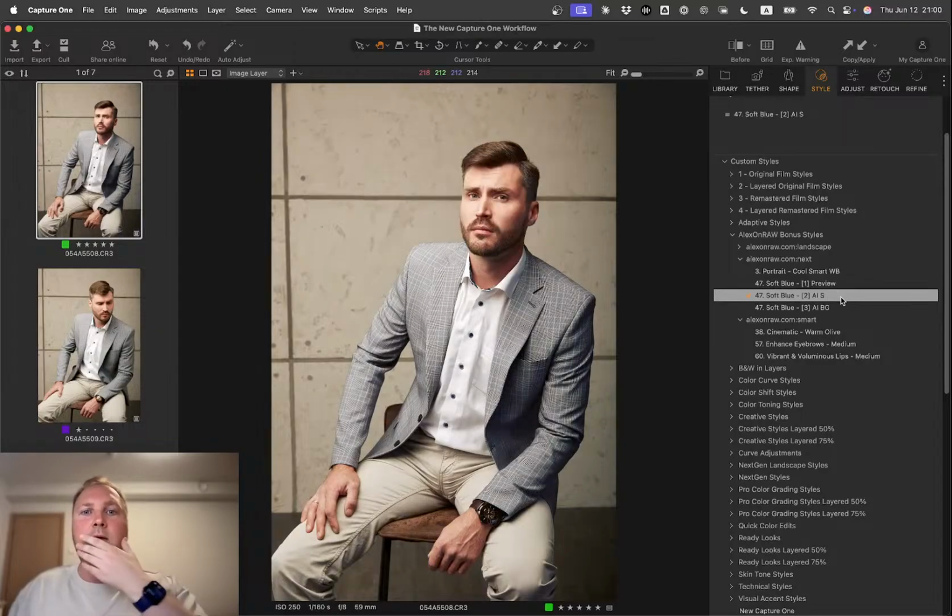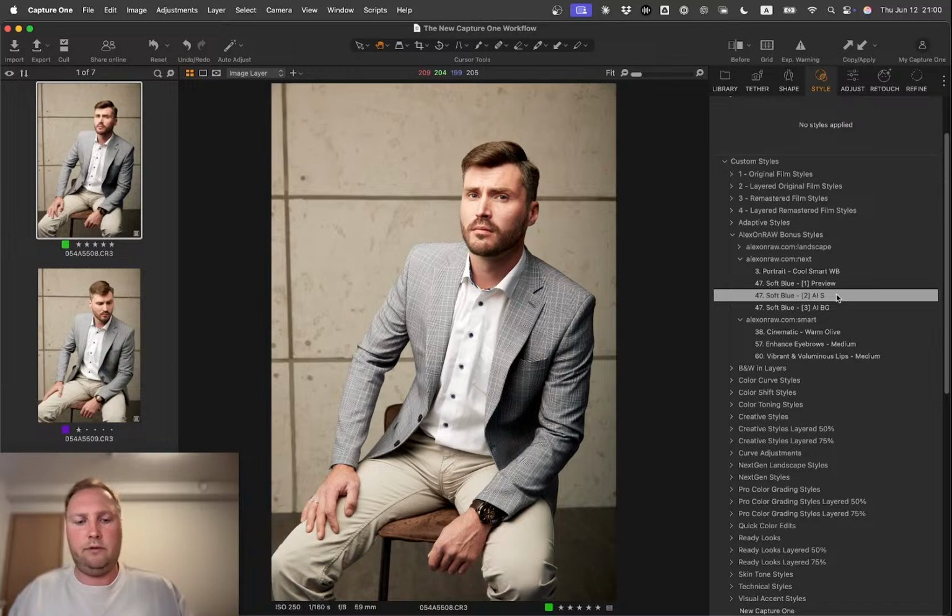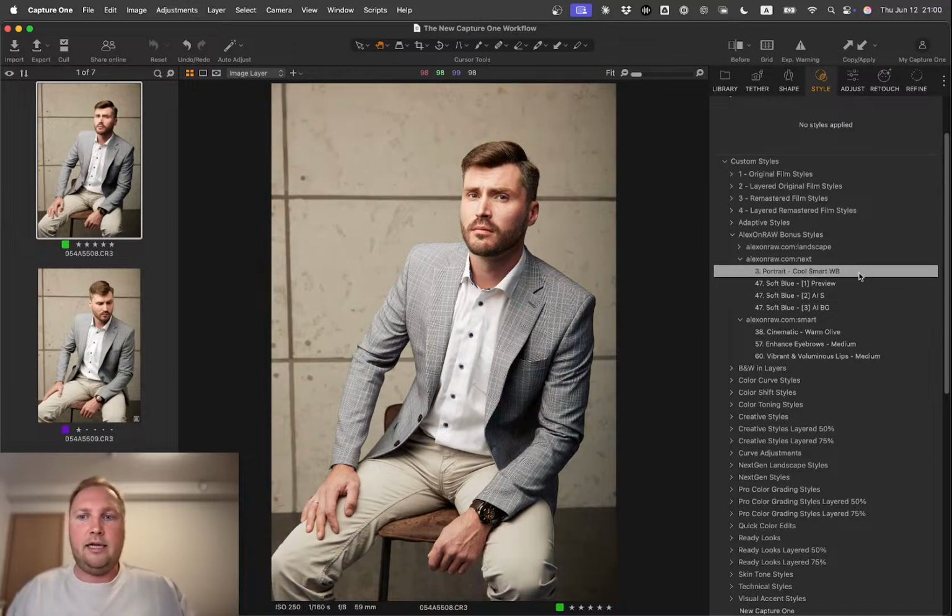And also I would like to show you another style that is also available for you for free, and maybe I will even use it before this. The style is Portrait Cool Smart White Balance. This is a style that automatically sets your white balance and makes it a bit cooler than the neutral white balance should be.